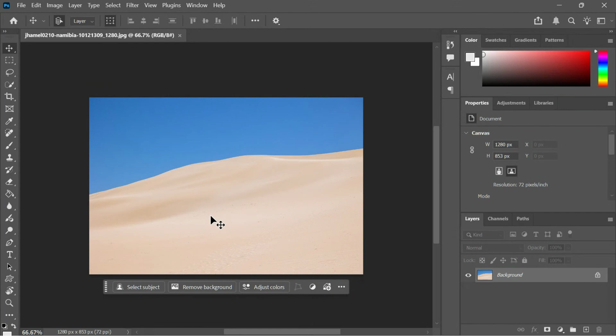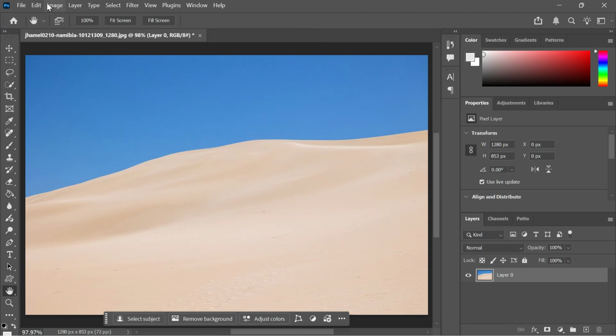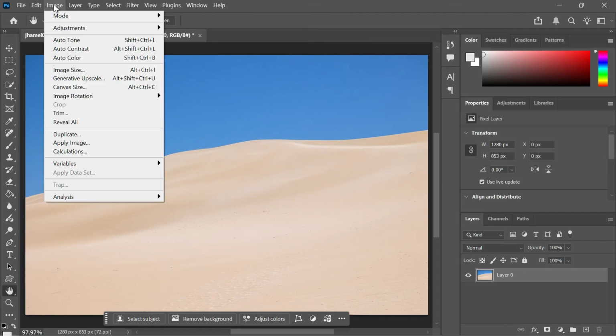The first way to rotate your canvas is by using the Image menu. This method permanently alters the rotation of your file in your workspace. Start by opening your document in Photoshop. Once your file is open, move your cursor up to the top menu bar and click on Image. From the drop-down menu, select Image Rotation.